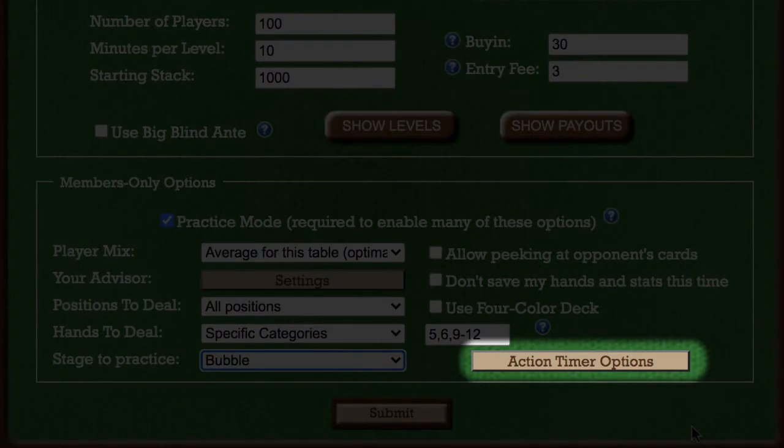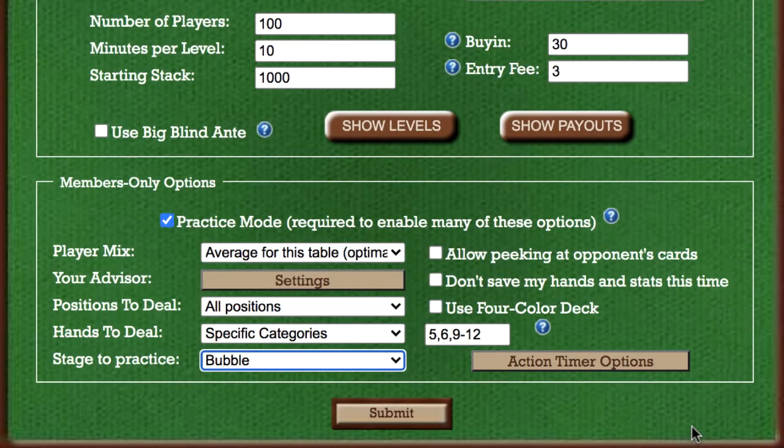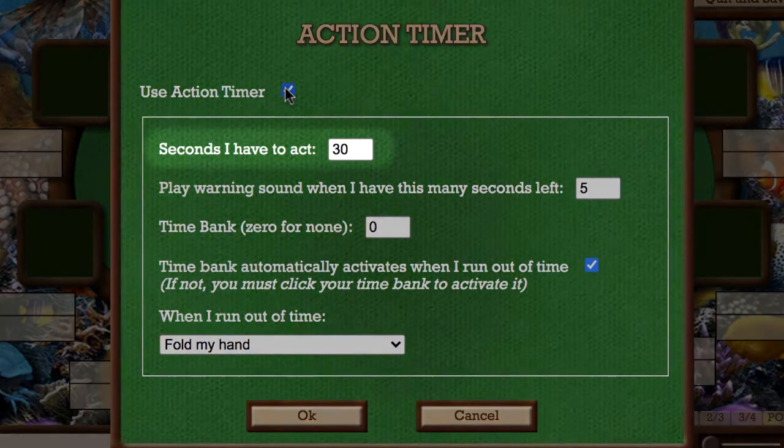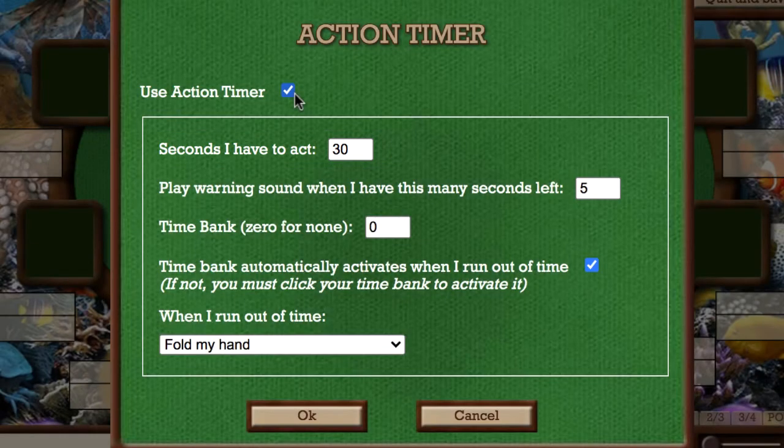And then the action timer down here, I'll cover this really quick also because we go over it in other videos, but if you'd like to use the action timer, that's a countdown timer. You can decide how many seconds you want to act at each decision point. You can decide whether you want a warning sound to play, and a time bank. Most of you that have played online know what a time bank is. You get a certain amount of extra time, bonus time, to make really difficult decisions. And if you run out of your initial time, for example, here you've got 30 seconds to act. If my 30 seconds run out, then my time bank would get activated. But the time bank never gets replenished. You only have one time bank for the entire tournament.